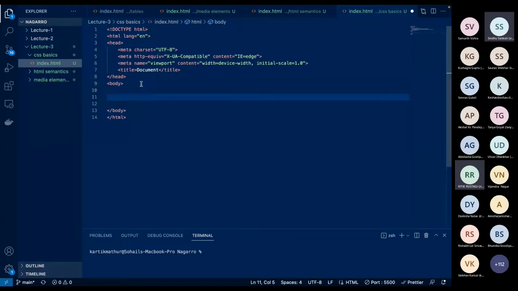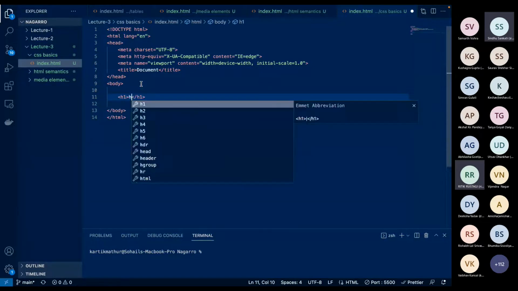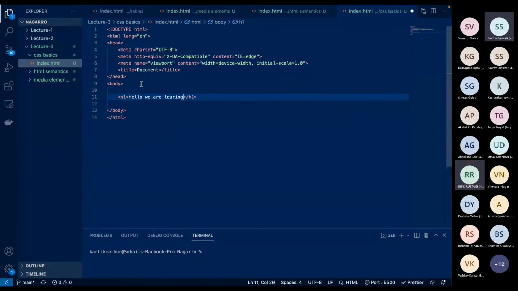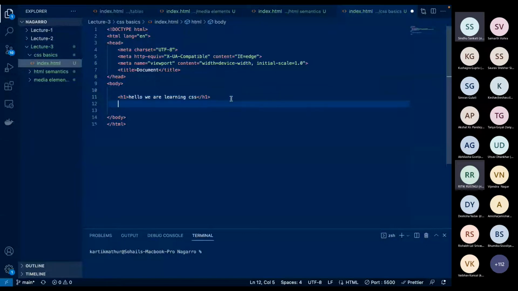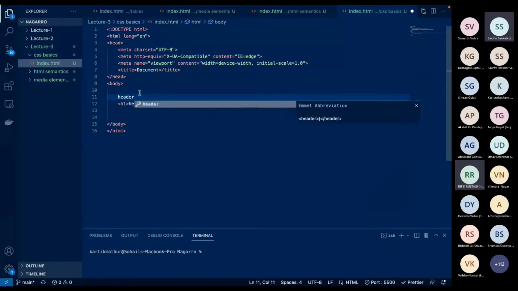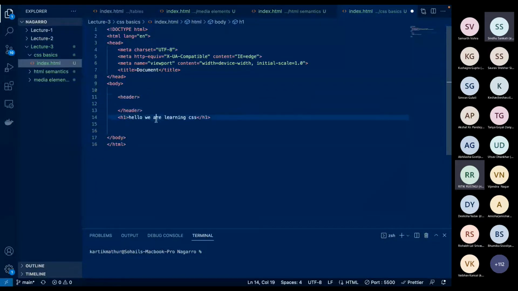So what I've done till now is I've added an index.html page wherein I'll be making my skeleton. Let's assume I'm having my h1. I'm saying hello, we are learning CSS, and after that, let's do it with good practice. I'm in my header, and my header consists of a heading. Let's make it a little good for everyone.